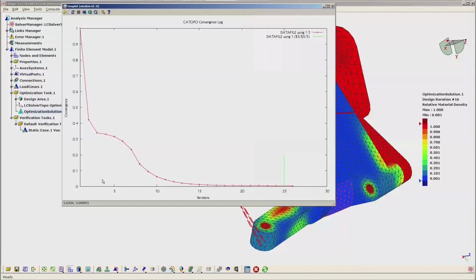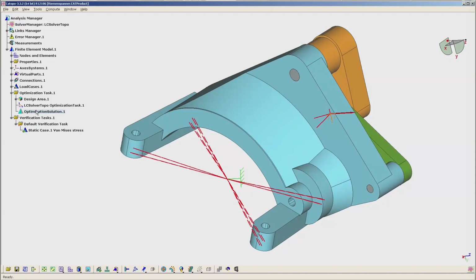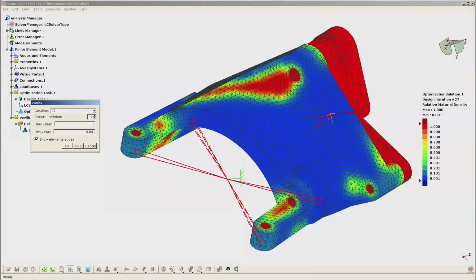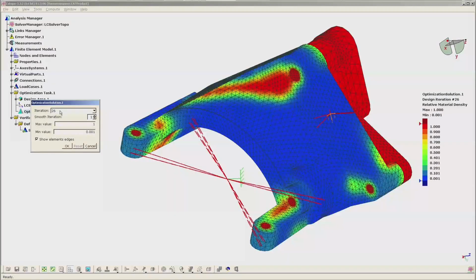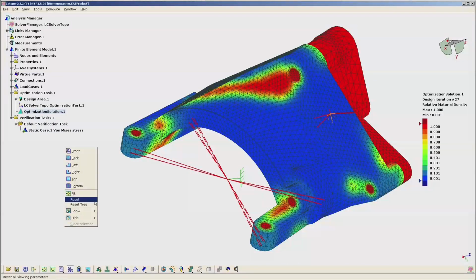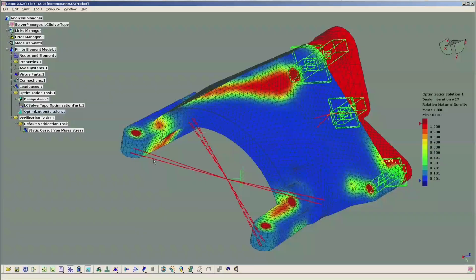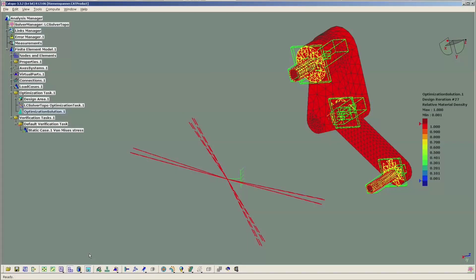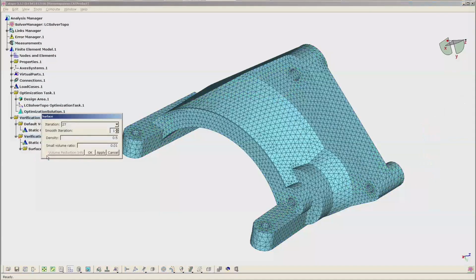Let's import the final result, and as you can see, it's not a big difference between iteration 20 and the following iterations. Next step is we cut away the weak material, and we can do this, we can cut through the elements. This is a very special function in CATOPO to show a very smooth result without smoothing function.